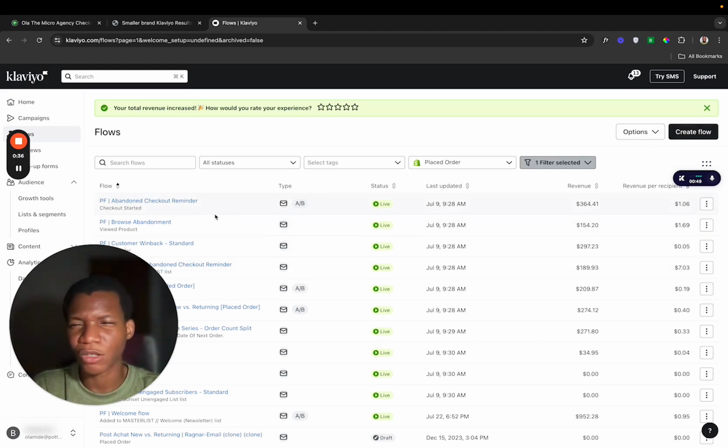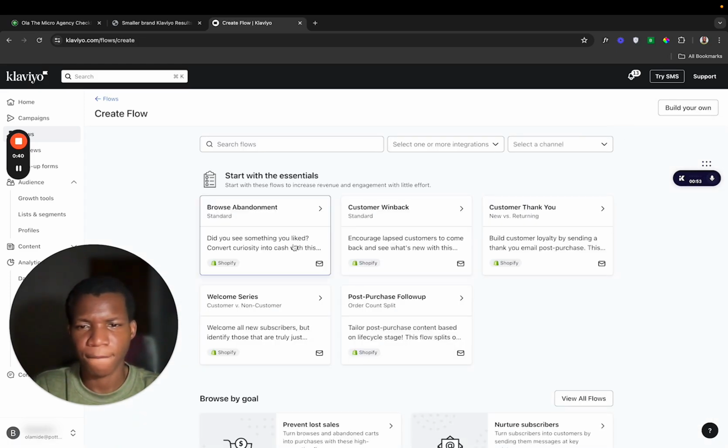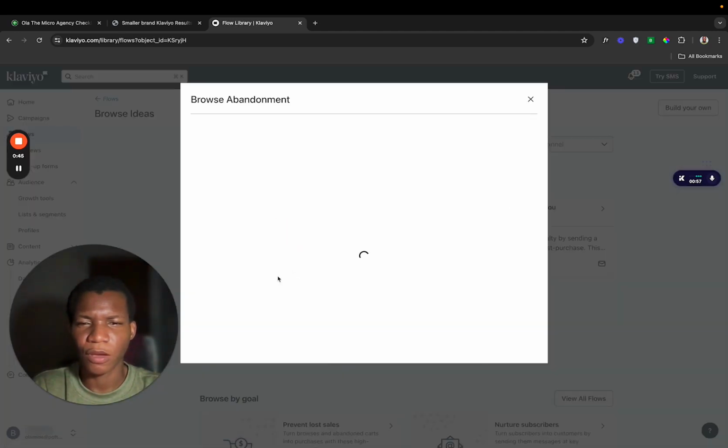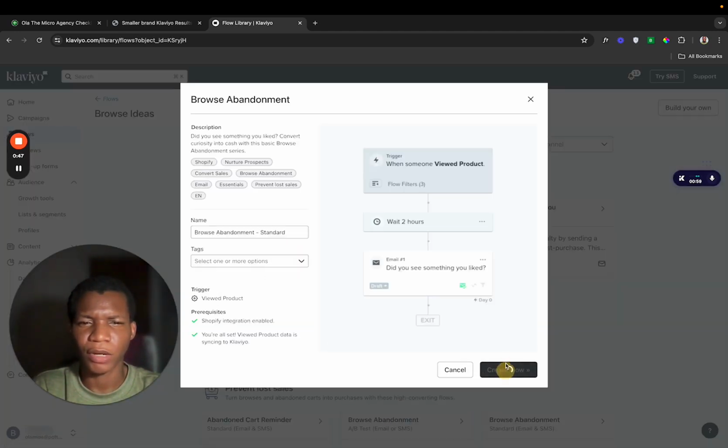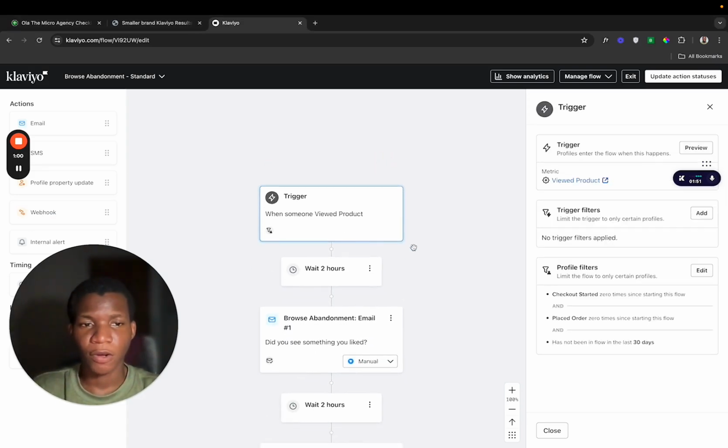Right now we're going to just create a flow from scratch. We're going to use a browser abandonment flow here, and we'll just create it. Right. So this flow has been created. This is the trigger of the flow. But of course, because we created this flow from Klaviyo's default, Klaviyo has already added a few filters to the flow.